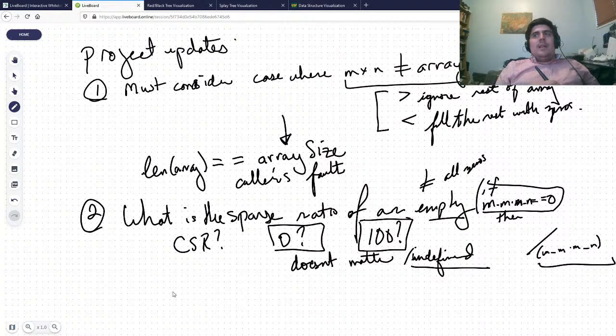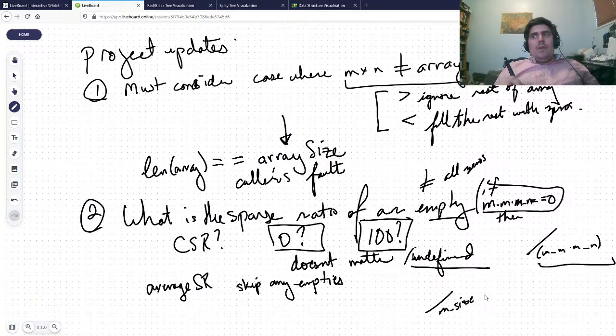The other thing to say is, what about the average sparse ratio? What you want to do is, as you're scanning through the list, skip any empties. So don't count them. Don't just use m_size in the end to divide by m_size. You actually have to do an m_count, or count up the number of non-empty things, and then you sum up the sparse ratios of the CSRs.